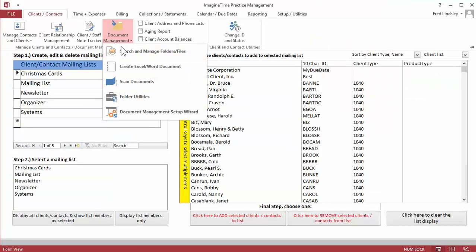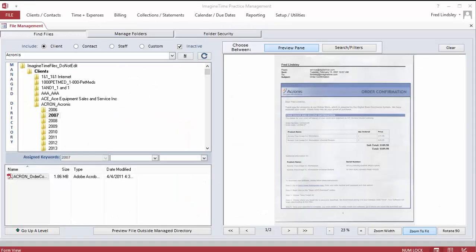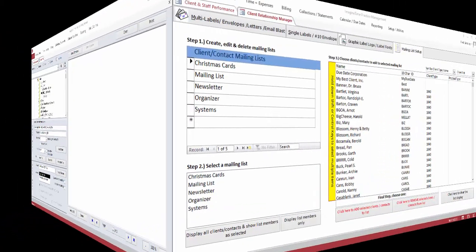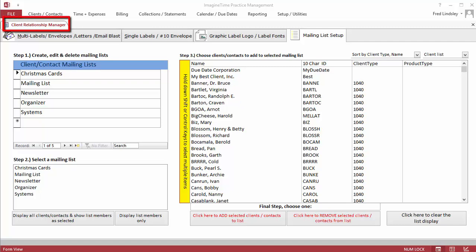Our document management system is quite extensive. It lets you search and manage folders, scan in documents, create Excel and Word documents. It has a number of folder utilities, a lot of flexibility with subfolders. Documents are stored in a native PDF format, and you have some ability to move existing document management into our system, streamlining your setup.